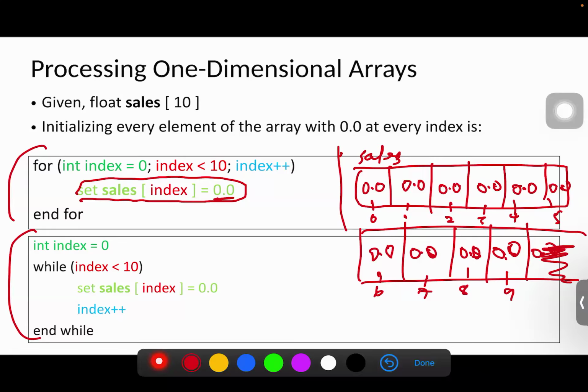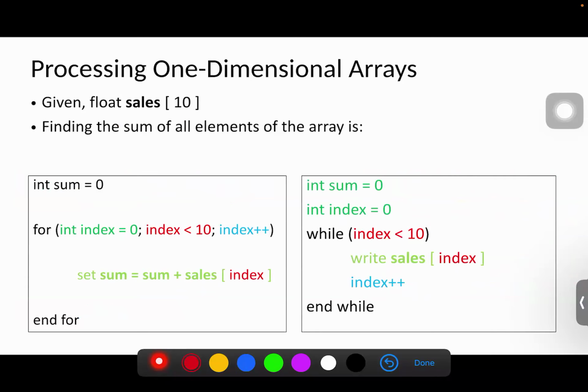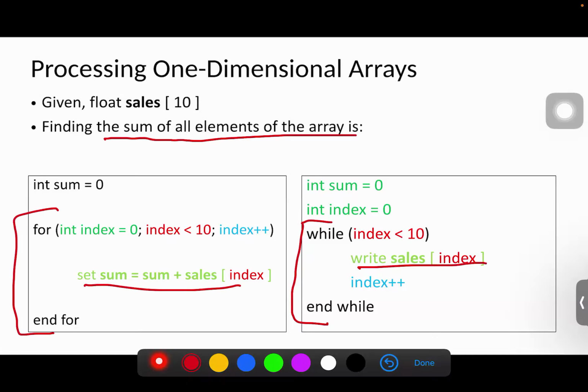Okay. Let's go on. So here too, same. I only changed the write statement. So let me just proceed with the other one. Now here, I just want to find the sum of all the elements in the array. I have it written in a while loop, and I have it also written in a for loop. So same thing, you can see the code, same code.